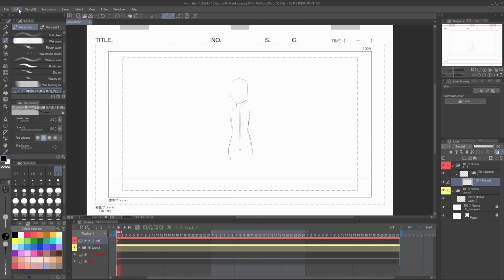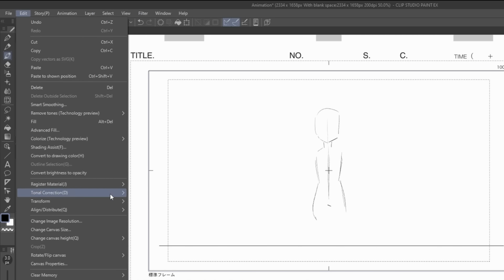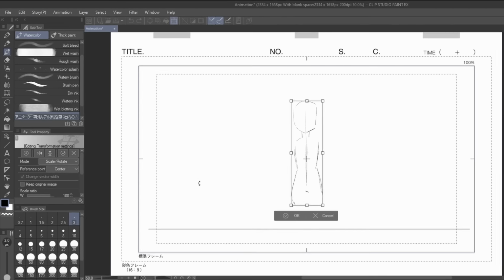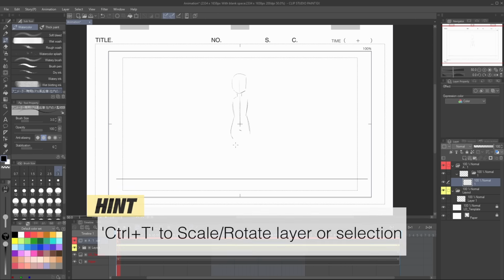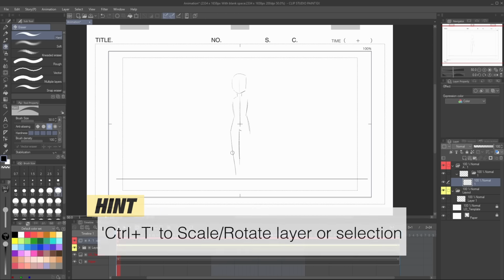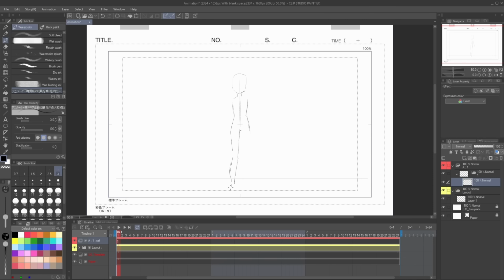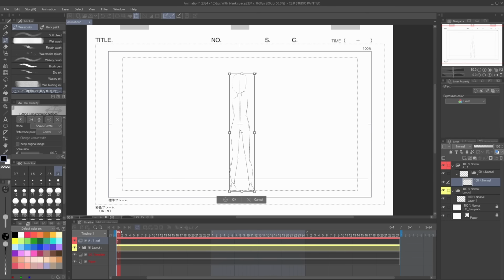The drawing is looking a bit big here, so to scale that down, we can go to Edit, Transform, Scale, Rotate to adjust the size and position of the drawing. The shortcut for Transform is Ctrl T, and we will also be using that quite a lot. And make sure that our character's feet are sitting on that line in our layout.